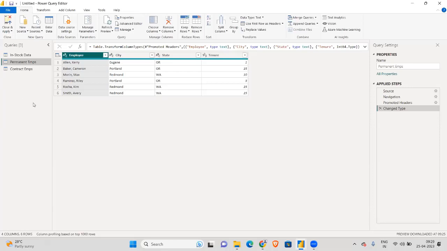So now I'm selecting this permanent employees data set, because it has more records than the contract employees. I'll select this option and go to this option here. You can see append queries. Just click on that. It gives you two options: append queries and append queries as new. Either you take the records from contract employees and append them to this particular data set itself, or you can create a new query.